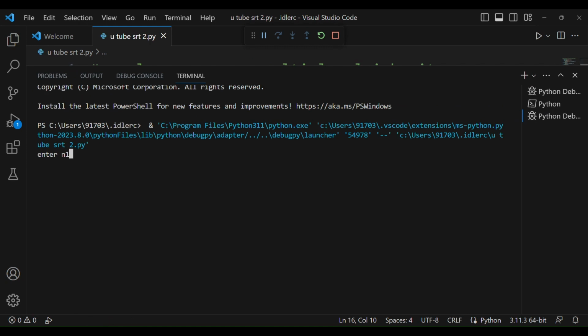It is asking to enter a value. We will enter 2. So addition is 4, subtraction is 0, and multiplication is 4. It is one of the methods, and the second method is completely different from this.